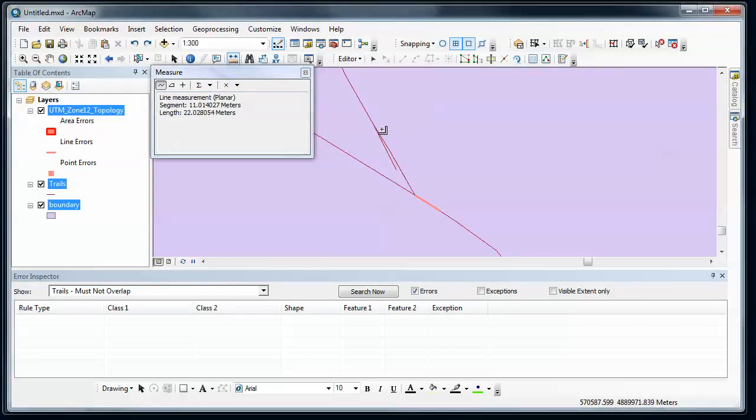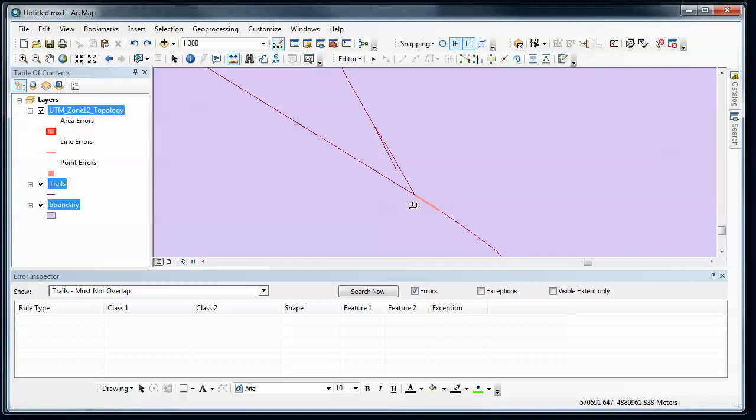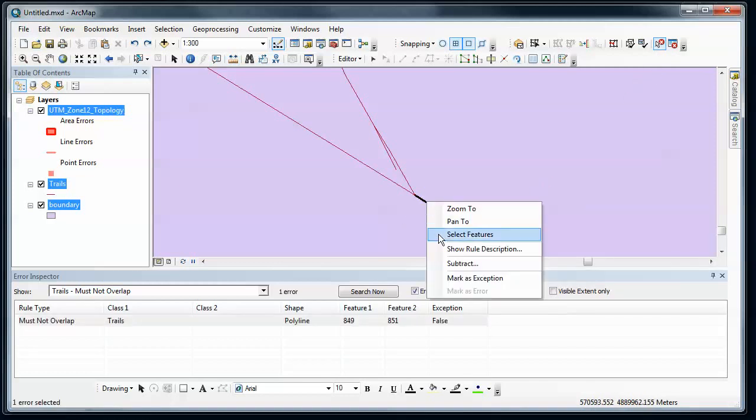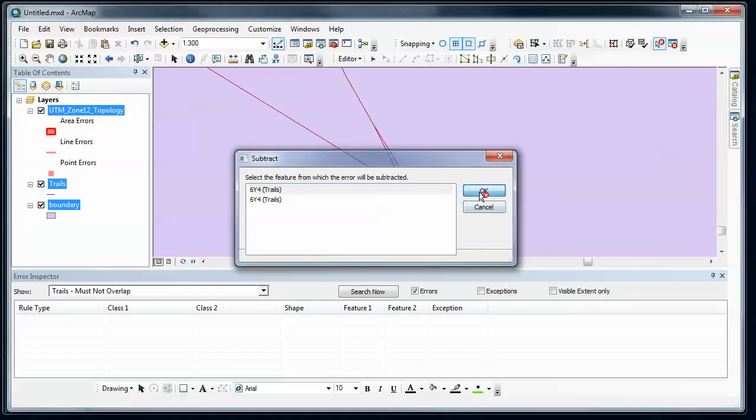So 11 meters, that's probably not a real spur trail here. So I've got a few other things that I want to clean up besides even this topology error. Overall, for quality control, I want to clean up that other problem too. So it looks like it was appropriate for me to use the error tool to delete that. Do subtract, go ahead and do that again.